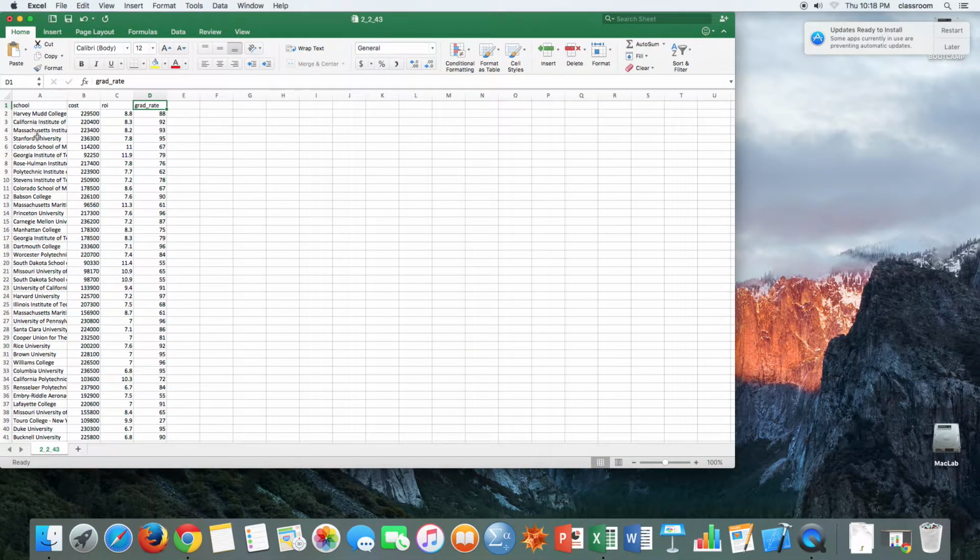Here we have a list of schools, and we have the cost of attending the school, and we have the rate of return on investment in terms of the student's future earnings. And we also have the graduation rate for each school. Today we'll create summary statistics for the ROI variable, and we'll also generate the relative frequency histogram and the box plot for this same variable.